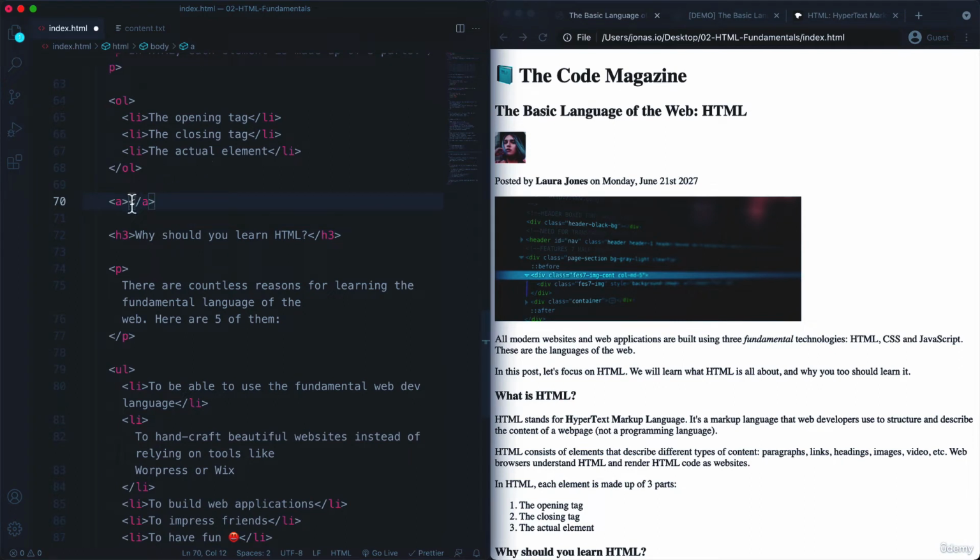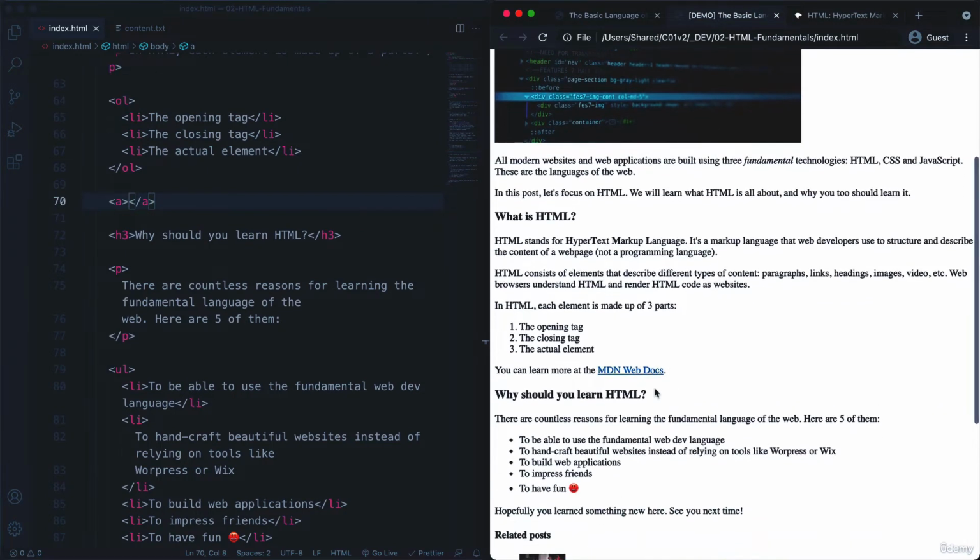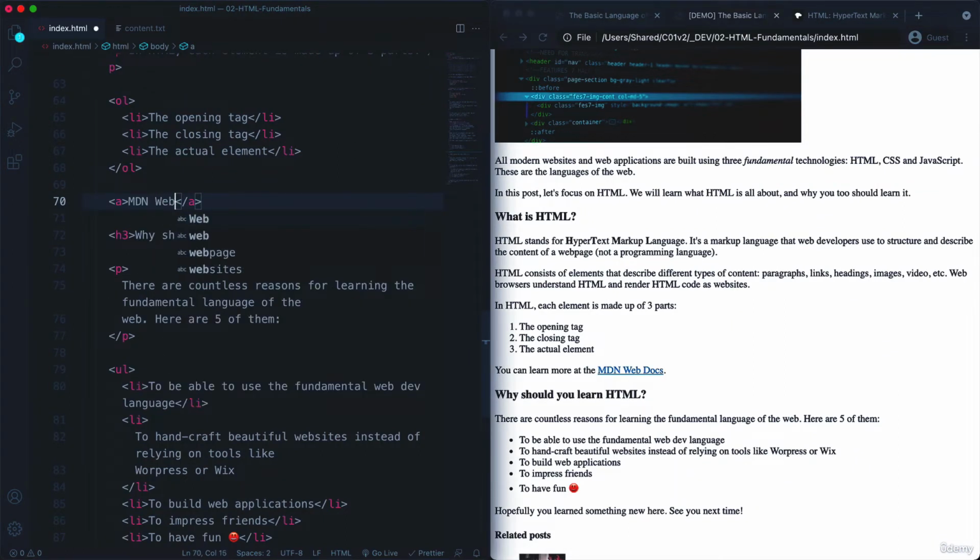Now, as for the content of the link, what we specify here is actually the text that we want to be displayed on the page. So the text of the link. So in this case, that is this MDN web docs. All right, so MDN web docs.